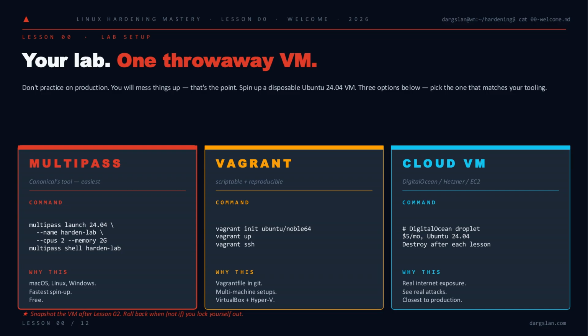Before any of that works, you need a lab, and it is not your laptop, and it is definitely not production. You will lock yourself out, you will break sshd, that's the whole point. Pick one: Multipass if you want the fastest path on macOS or Windows, Vagrant if you want it scripted and checked into Git, or a $5 cloud droplet if you want real internet noise hitting the box. And the one rule in red: snapshot after lesson 02, because rollback is not optional, it's when, not if.